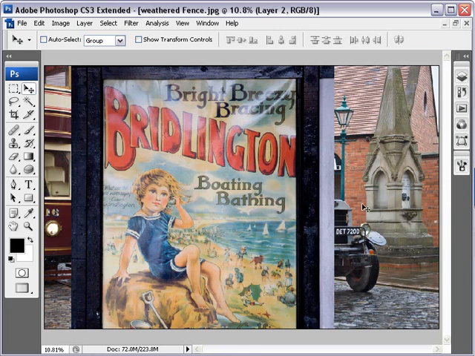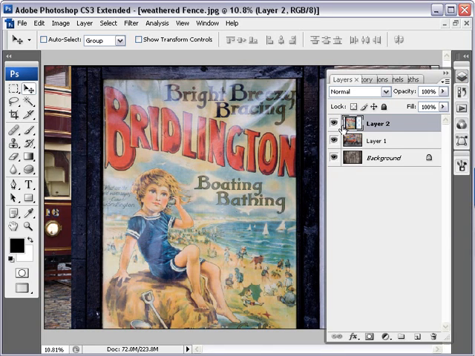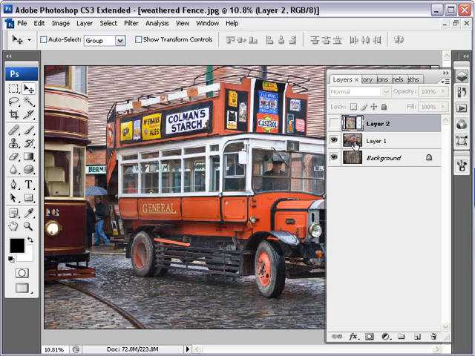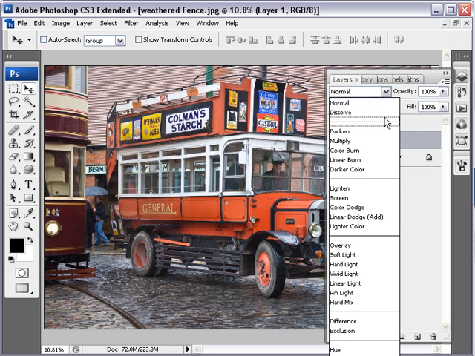Now let's make a start on this image by going to the Layers palette, open the Layers palette. We don't need the Bridlington poster just for a moment, so we'll turn that off. We do need the bus, so we need to select that layer. We need to blend the bus into the woodwork. Now, the best way to do that is to use the drop down blend modes here.